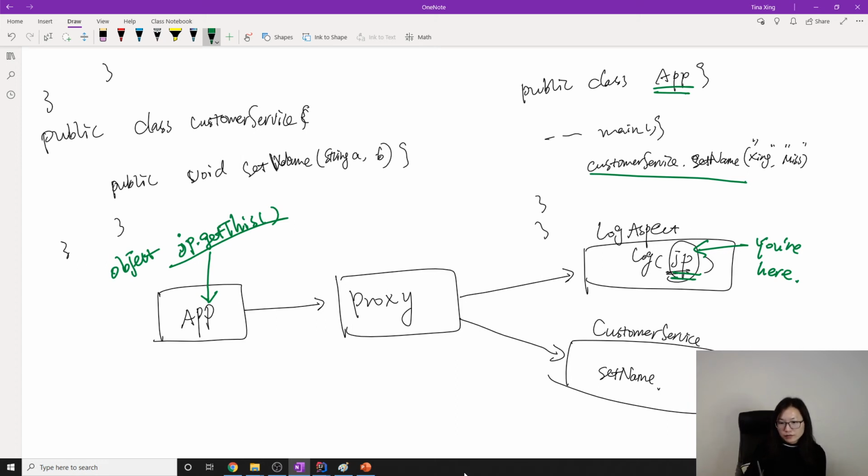And next one, if you call jp.getSignature, this one will return a signature object for you. And from signature, you can get the name. If you use dot get name, it will return set name, this string. So from here, if you call get signature, you can get this name inside your advice.